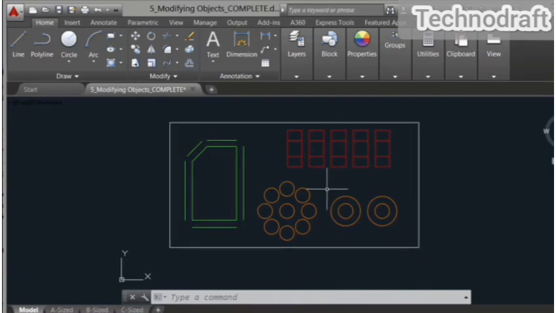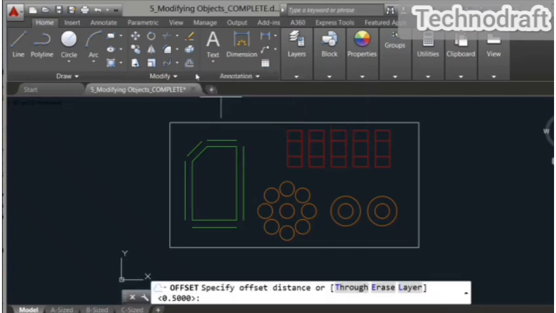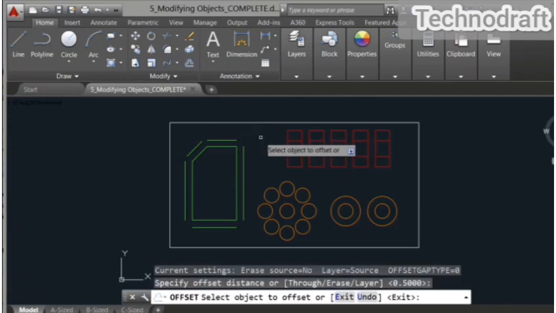So now the last thing I want to show you, very briefly, is an offset of a polyline. So we go back to the offset command here, and the distance I'm going to offset is 0.5. It's remembered that from the last offset command I did. So I just press enter now to accept the value.